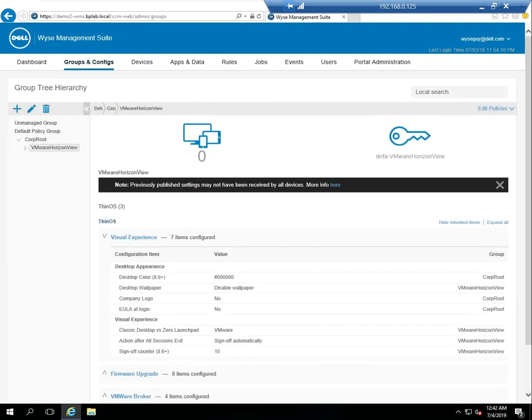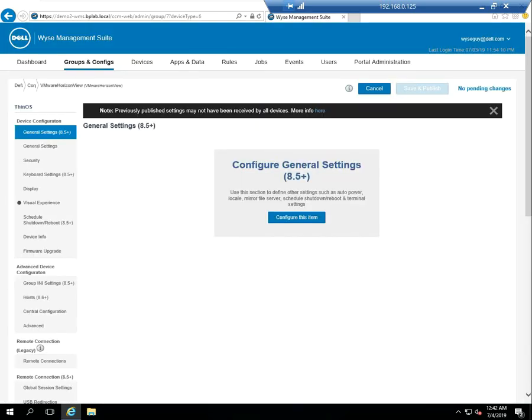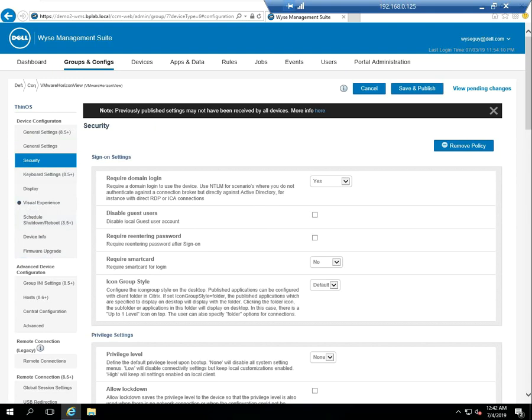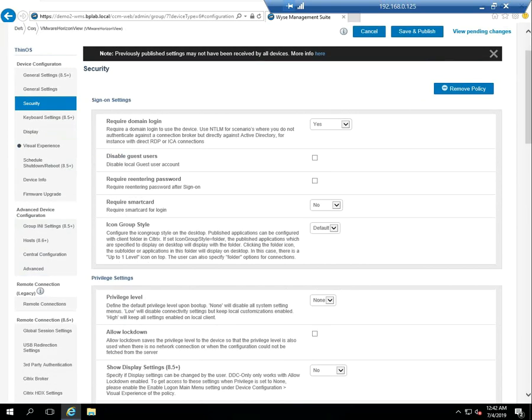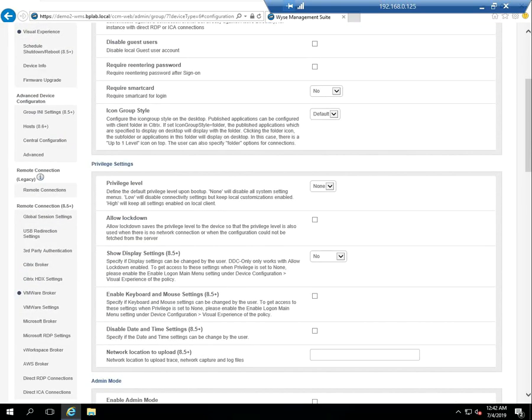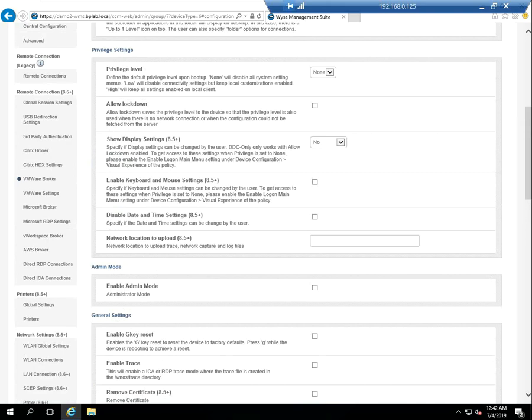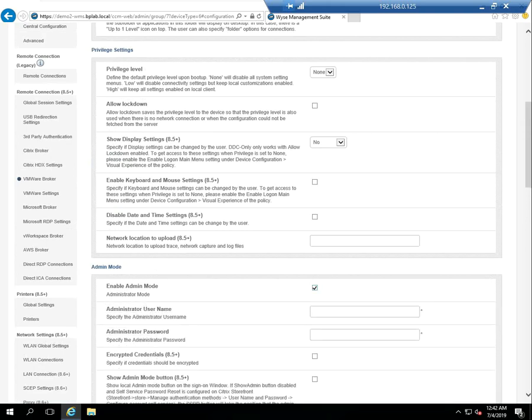Now that it's uploaded, it would be available so I can assign it as a policy. So I edit the policy, and I go under security, and I go ahead and configure this item. One thing to point out is the privilege level has now been set to none by default as soon as I enable this security policy.